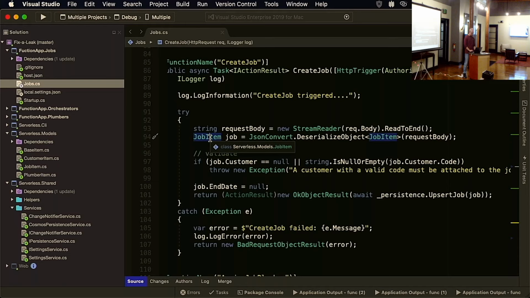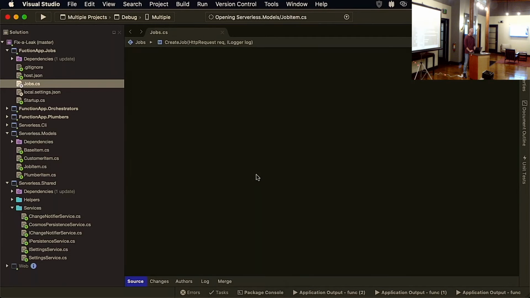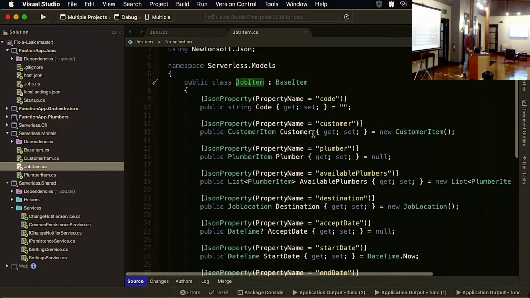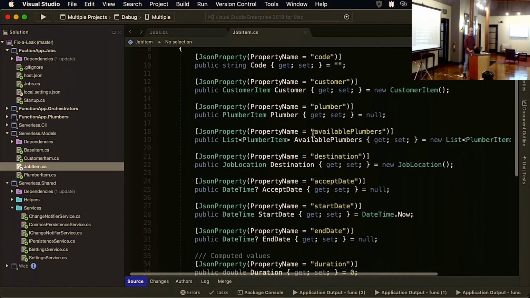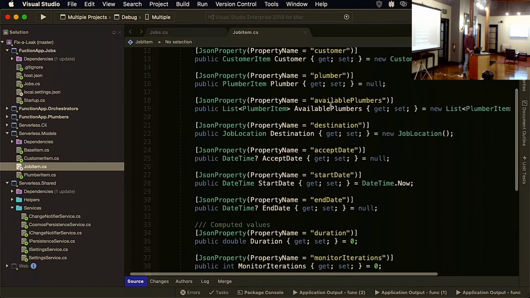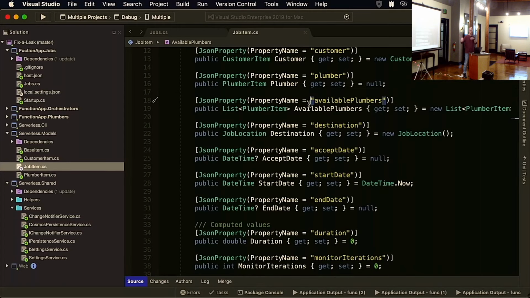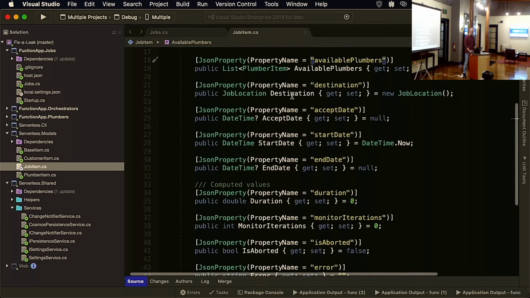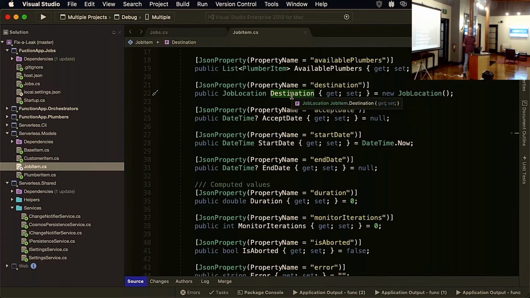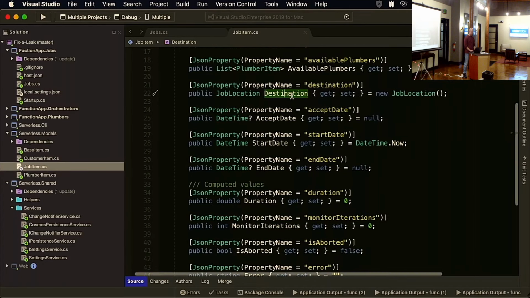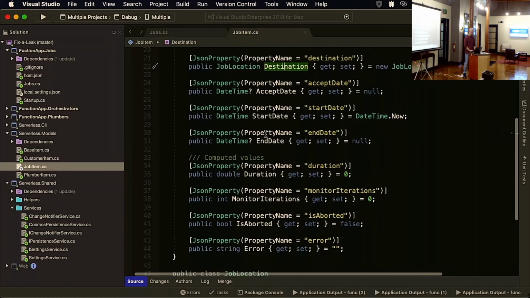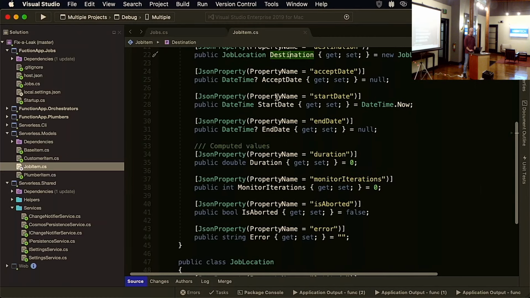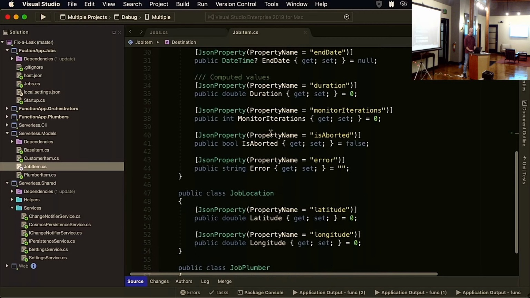And if we look at that, the job has all the basic information on there. We have a code, we have customer information. The plumber and available plumbers are null by default, and I'll show you how those things get populated. We have a destination, that's just longitude and latitude coordinates. And then some other properties: when it was accepted, when it ended, how long it took.